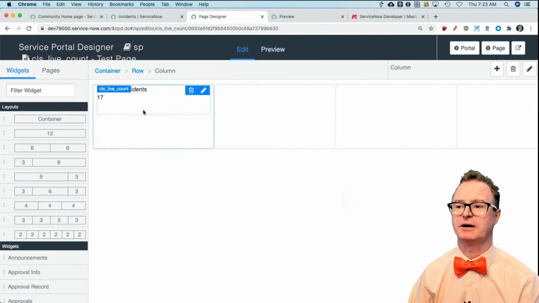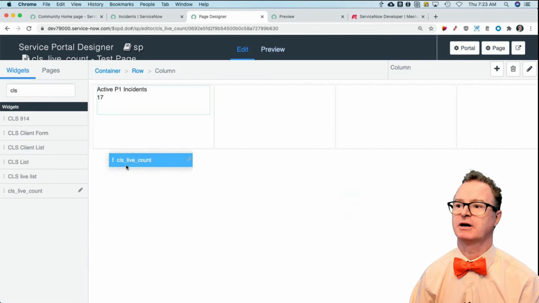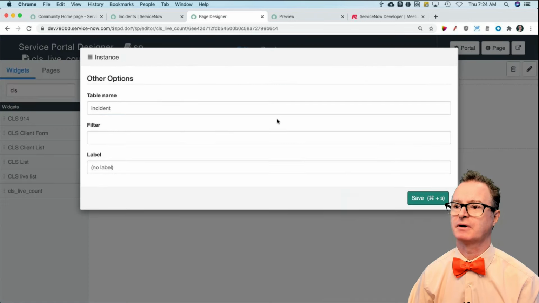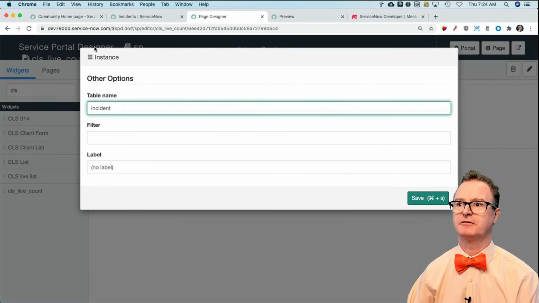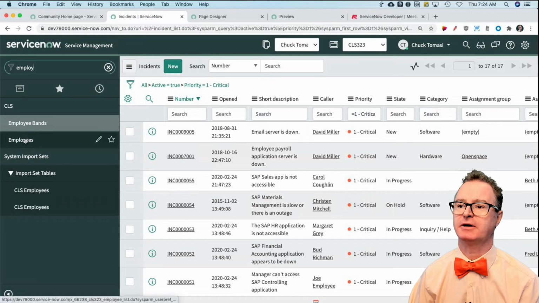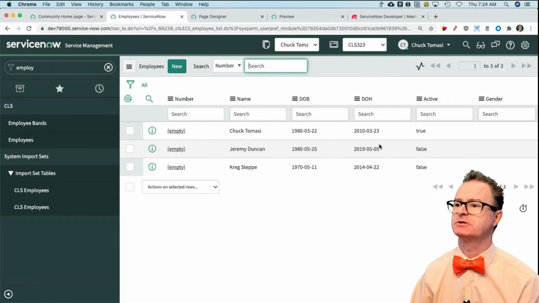So I've got one widget there. Let's put another widget there. CLS live count. We'll put another one there. This one is going to count something different. We'll count something off of the employee table that I have on a completely different application. Let's set up a filter. Let's do active employees. How's that?